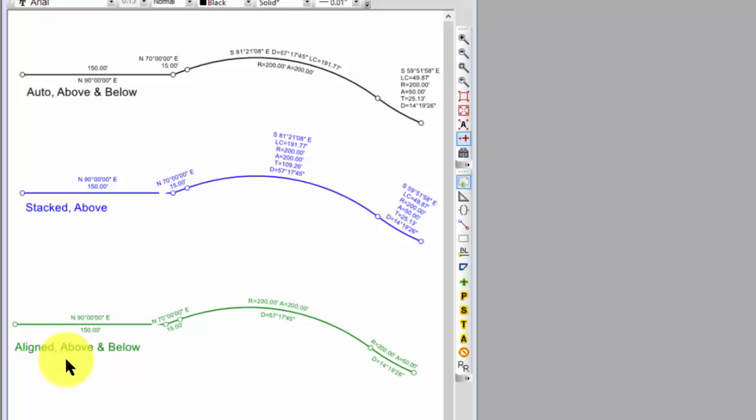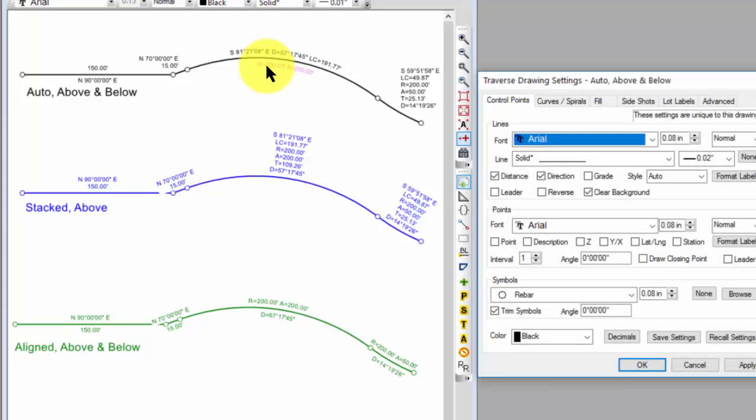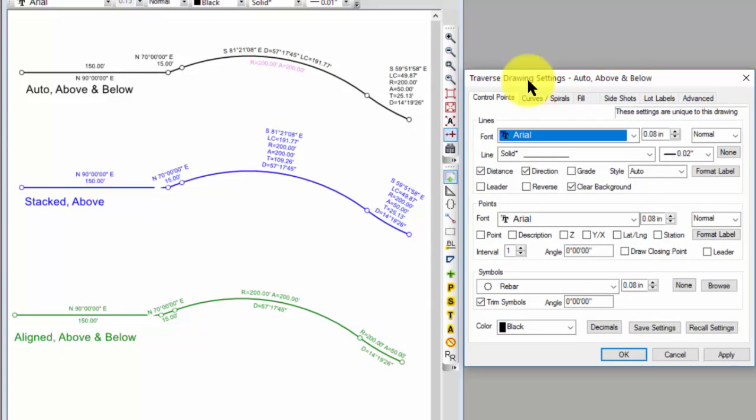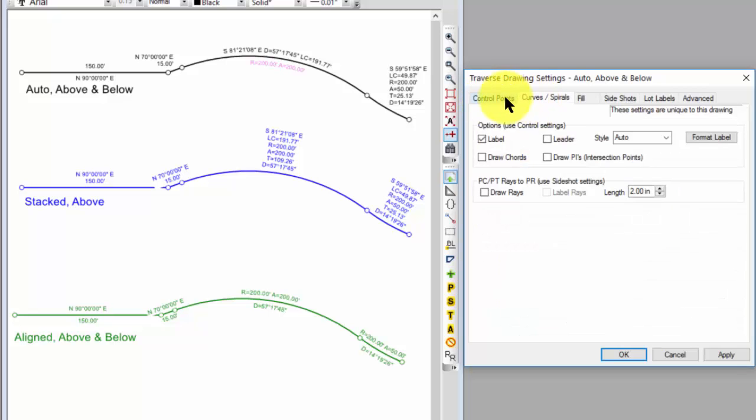So let's come back up to the top one here in black, auto, above and below, and let's talk about this auto line style. I'm going to double click anything that's drawn by this Traverse to open the Traverse settings dialog. The tangents in this Traverse are controlled by the control points in this case, and the curves and spirals are controlled by the curve and spiral settings.